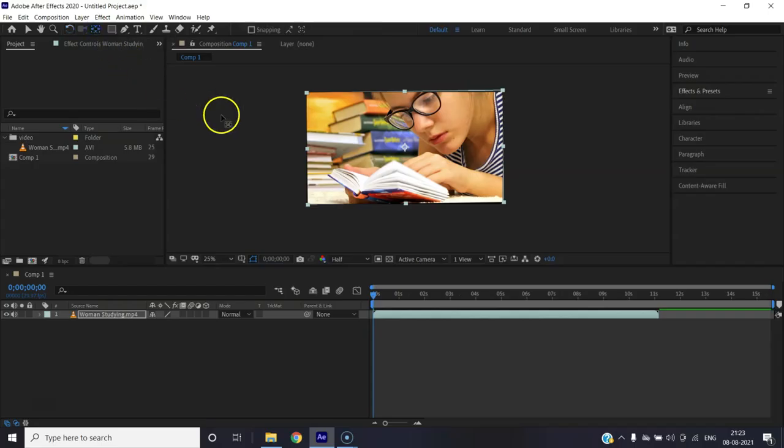This is the Pan Behind tool. It is used to move our anchor point. It is a very important tool as it will help us to move the anchor point. Before that, we can undo things using Control Z. We can see our anchor point.